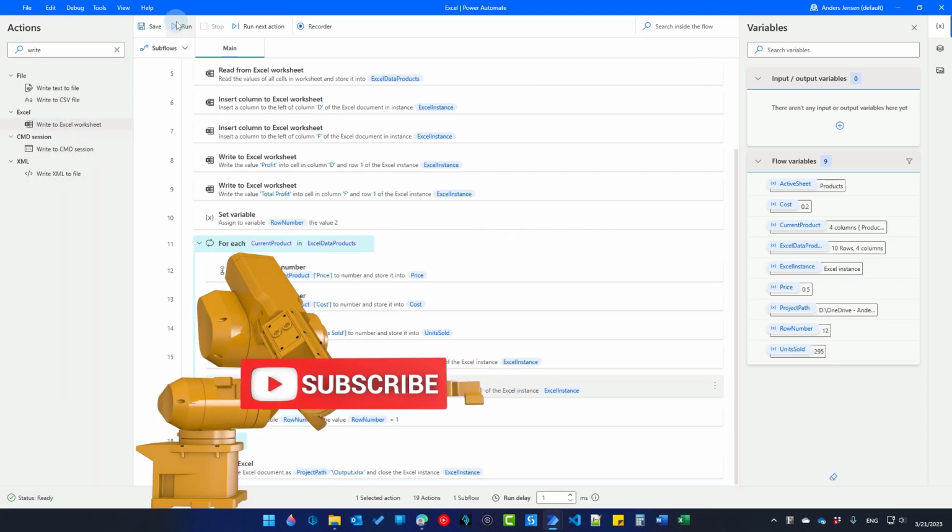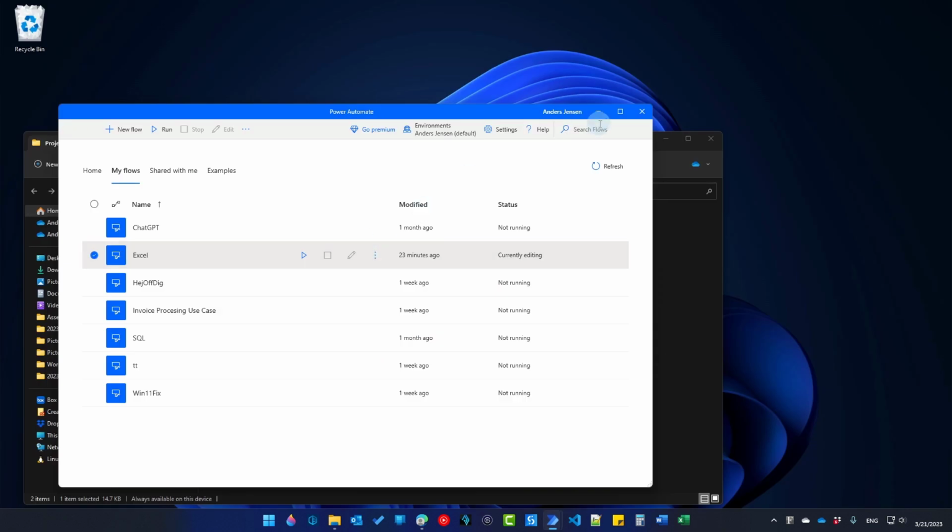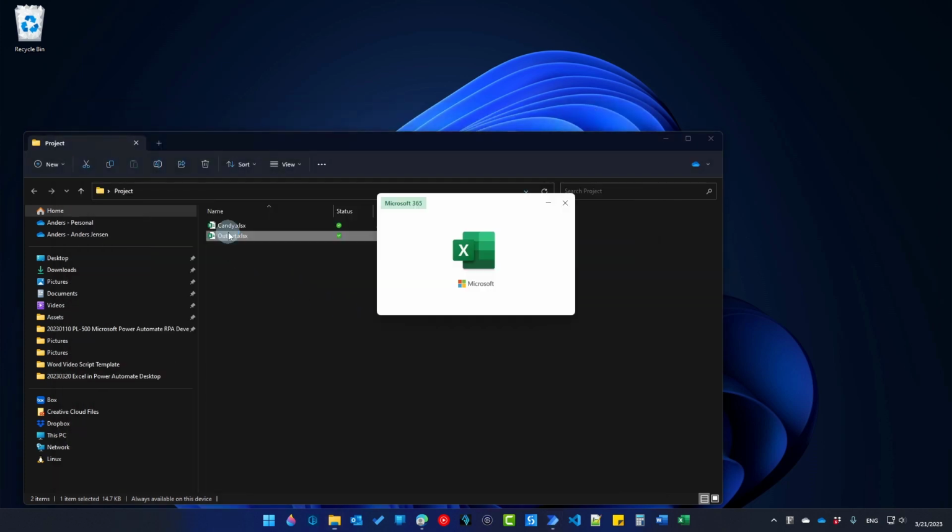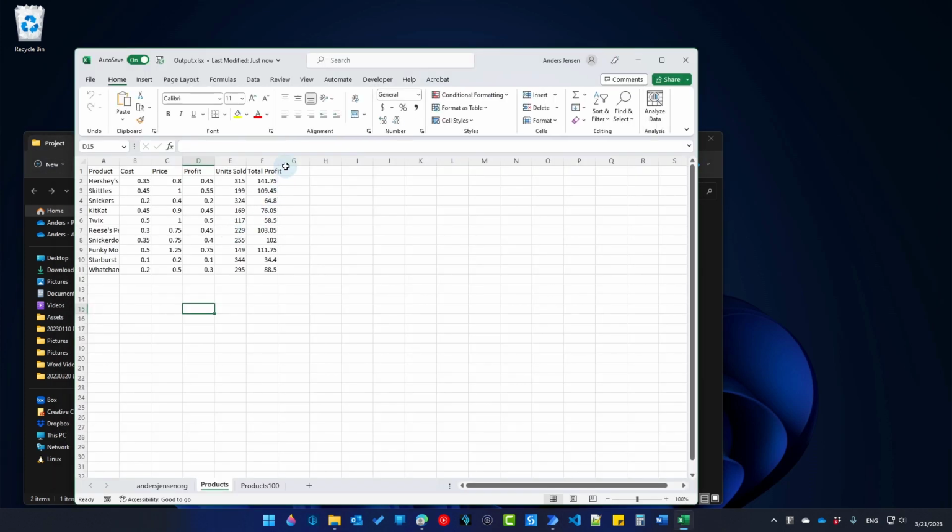We will close the Excel. Let's go inspect the data. I go into the output. There you go. We also have a total profit column now, which is simply just profit times units sold. One thing that I want to do is to resize these columns. You can see here we only have some of the names here, and the total profit column is also not wide enough. So let's go fix that.